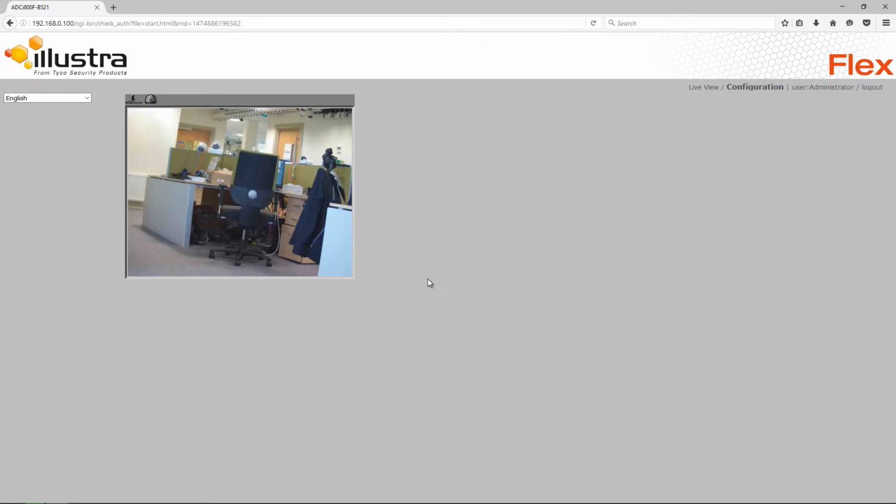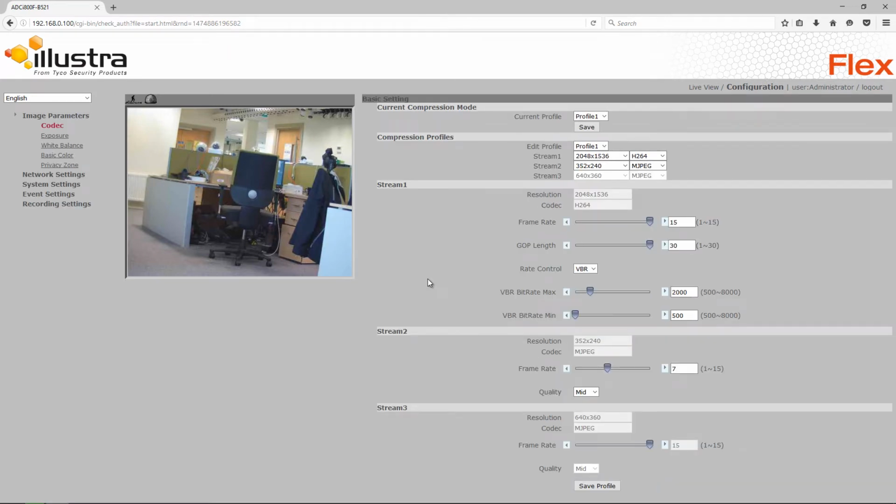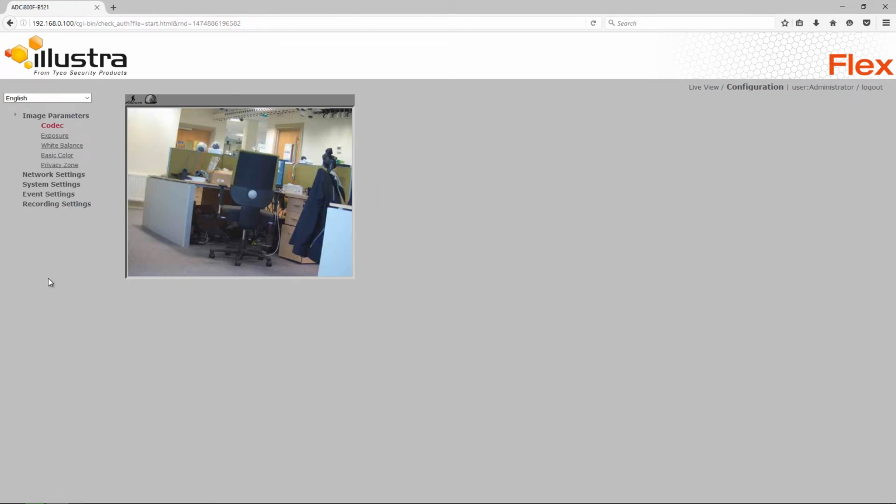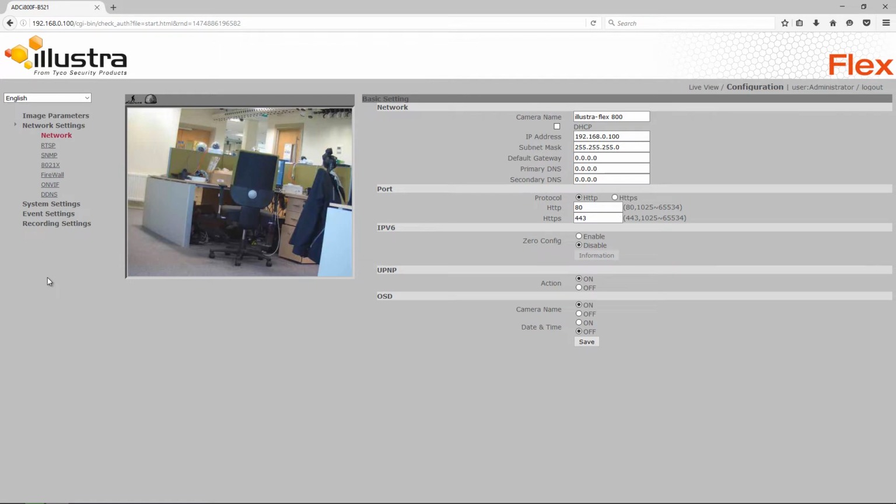Okay, so once I've logged in, I'm going to select Network Settings from the menu on the left hand side. And you'll see there are a number of submenus underneath there. So let's take a look at the first one, which is called Network. If we move over to the right hand side, we will see all of the settings which are in that submenu, and the first one is the camera name. So what I can do is just select that field and change the camera name, and that is the camera's name on the network.